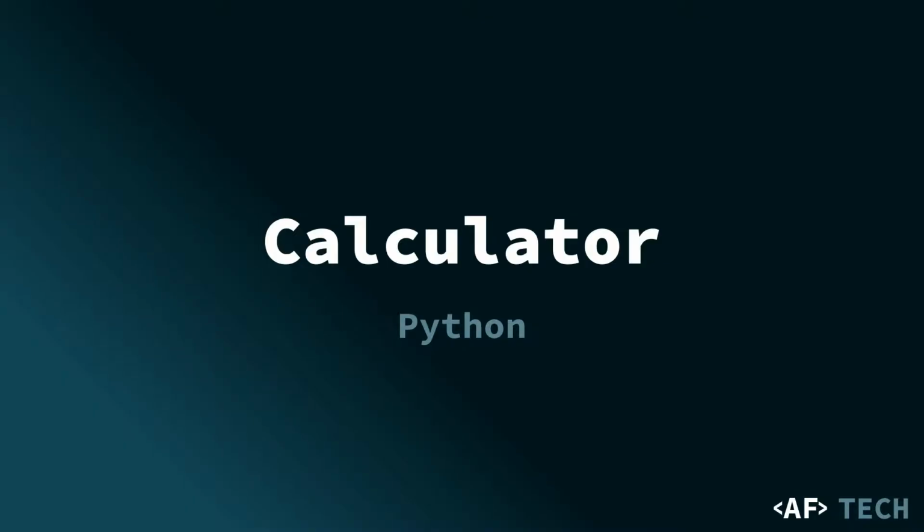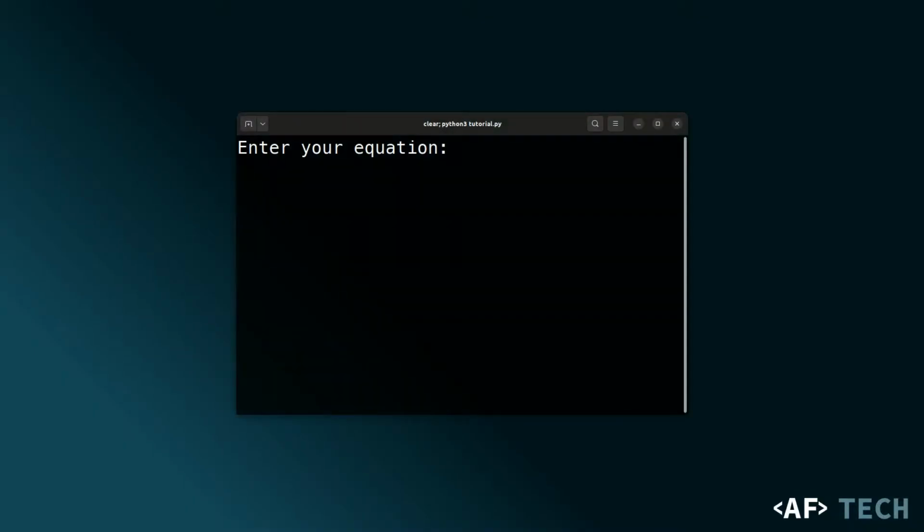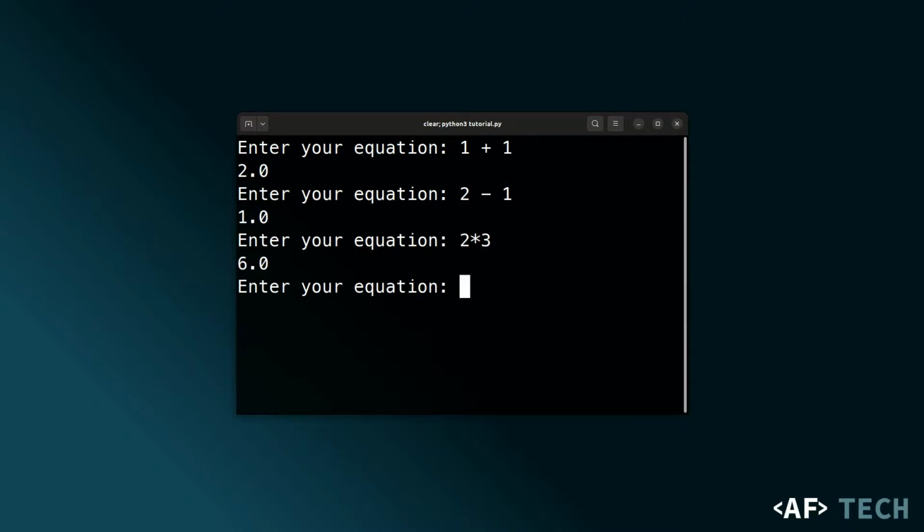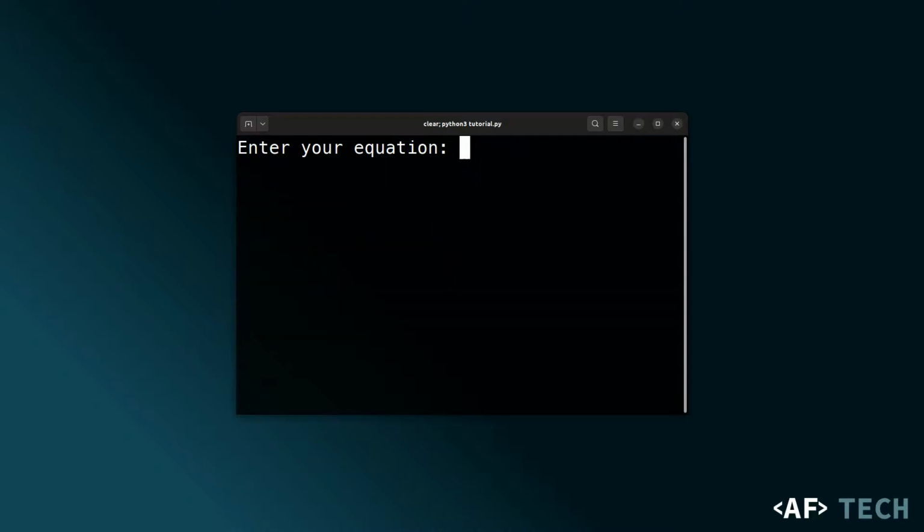Tutorial, we're going to be making a simple calculator in Python. This is going to be a text-based calculator. You'll be able to enter any equation, you'll be able to do addition, subtraction, multiplication, division, and you'll be able to clear the screen, and this will teach you a lot about functions and stuff like that.